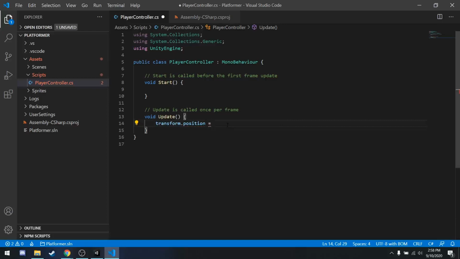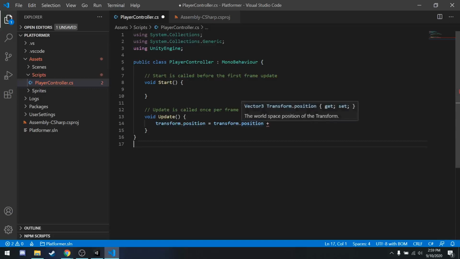So now what we're going to do is change this, and we're going to set it equal to the transform position itself, but we're going to add an amount of movement. Now, if I hover over transform.position, it tells us that this is a Vector3. If you know anything about math, and it's okay if you don't, Vector3s are essentially three numbers. These are going to be decimal numbers, and this is going to determine the X, Y, and Z position of our object.